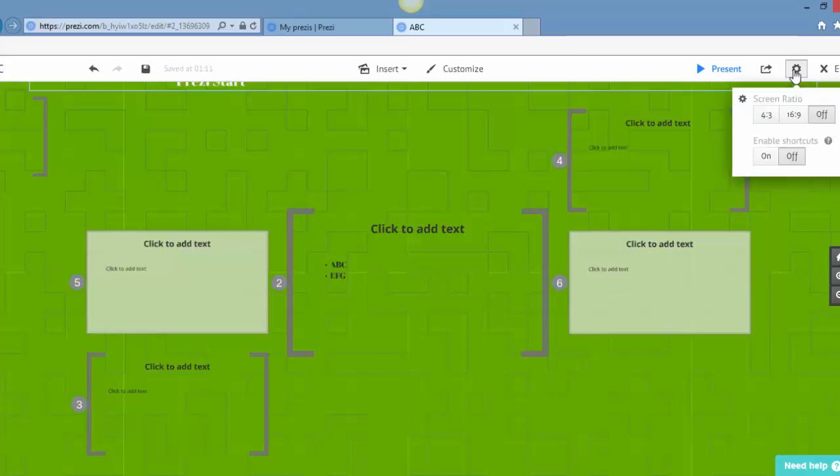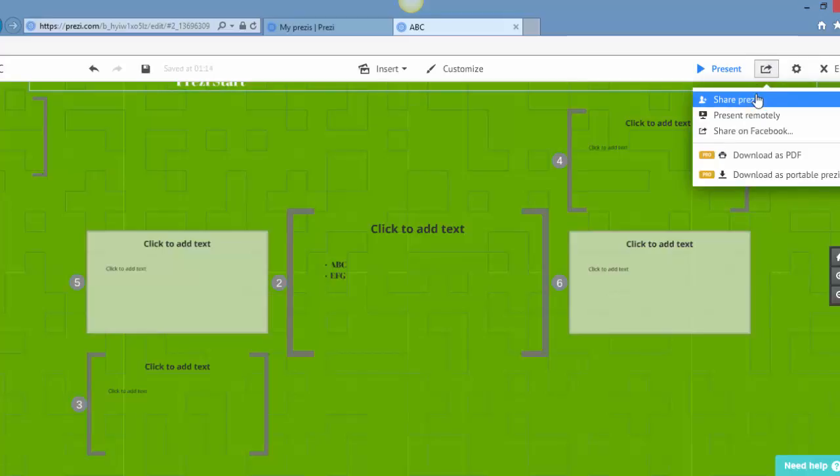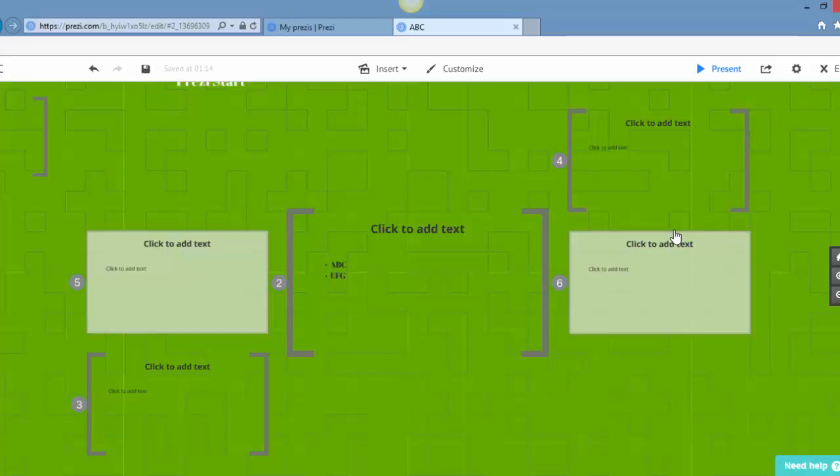Let's take a look now inside of the settings. You can set your screen ratio. You can enable shortcuts, and those are some of the features on there as well. You can share this Prezi. You can present this remotely. You can also share this on Facebook, and you can also download as a PDF. You can download this as a portable Prezi as well. So those are just some of the options.